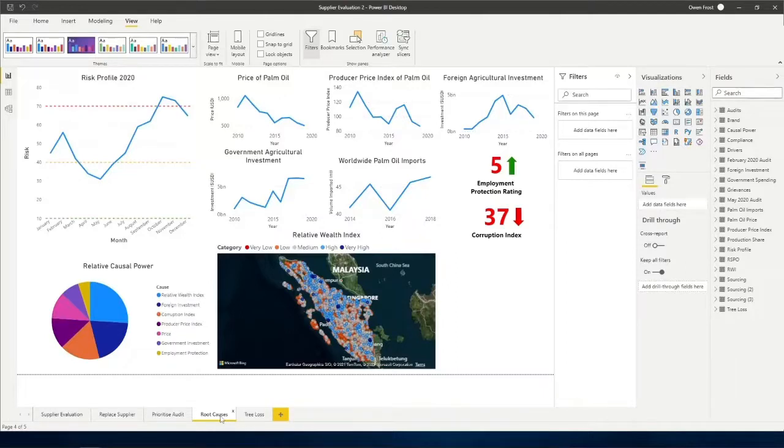In our previous video, you might remember that some of the root causes that we identified for deforestation were palm oil demand, investment in agriculture, and regional poverty. These charts have all been created using real data from Indonesia. We've also included a pie chart to indicate the relative causal power of each of these variables.